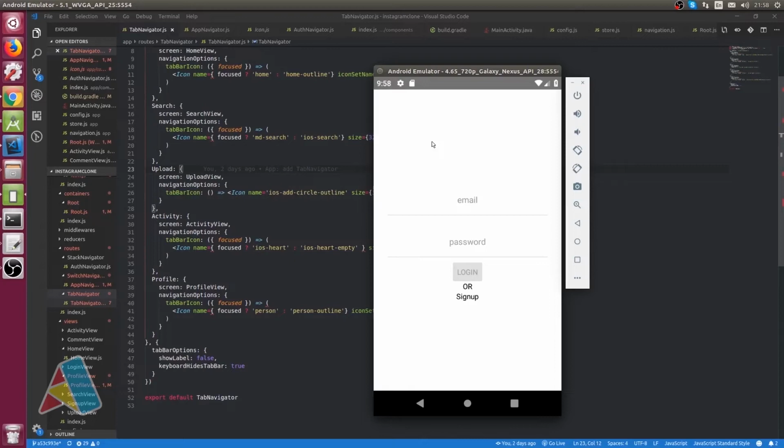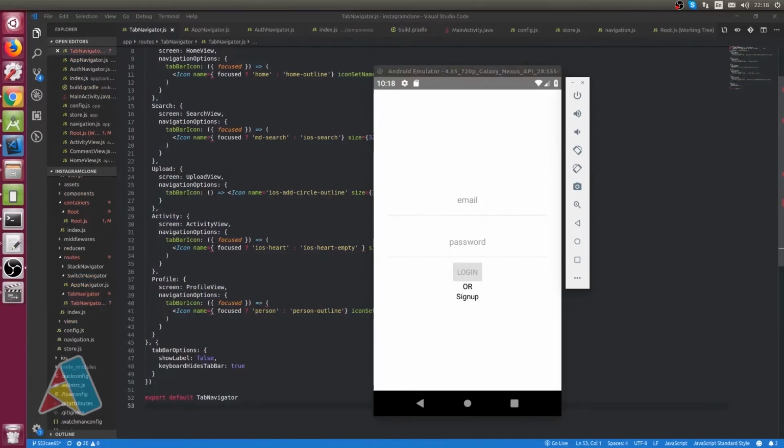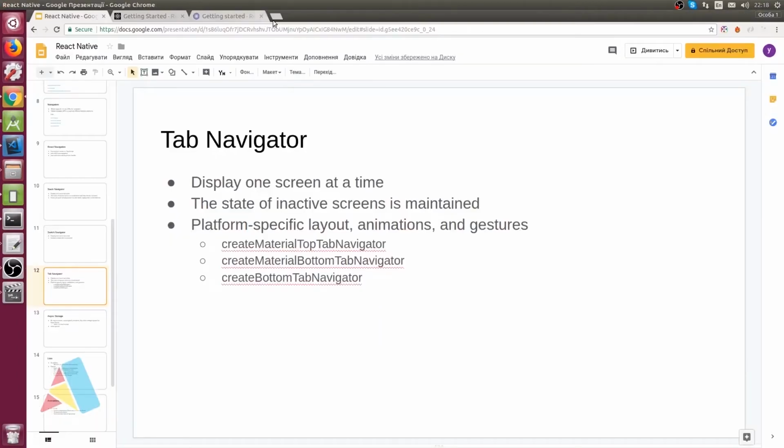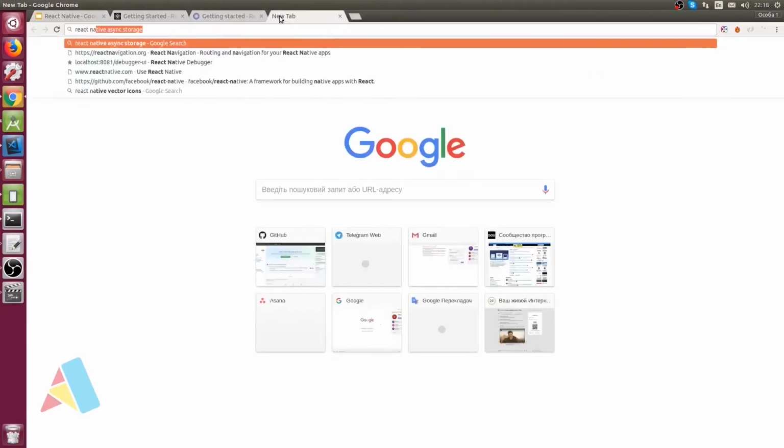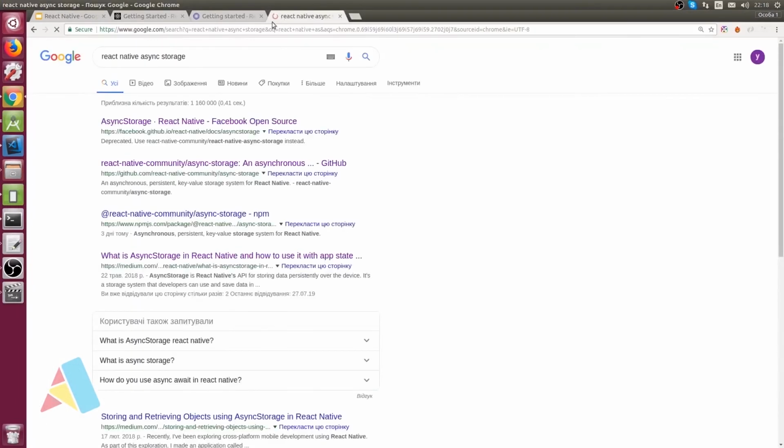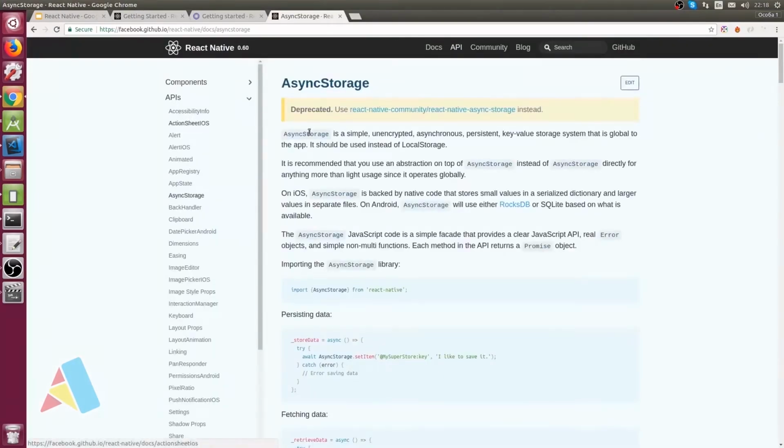And this happens because the Redux store becomes empty when you exit the app. Therefore, what is the way out of the situation? Well, there is async storage. Async storage is an API in React Native for persistent on-device storage. You can compare it in some way to the local storage on the web. So let's take a look at this library. It used to be part of React Native itself, but now it has its own repository.